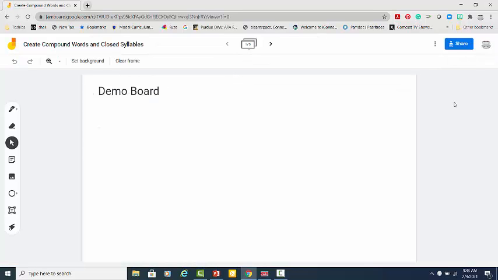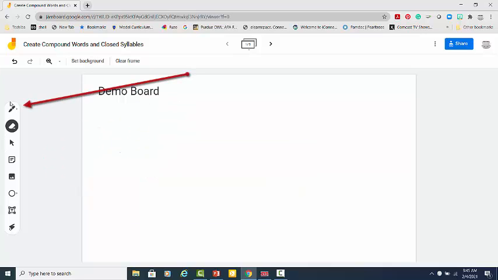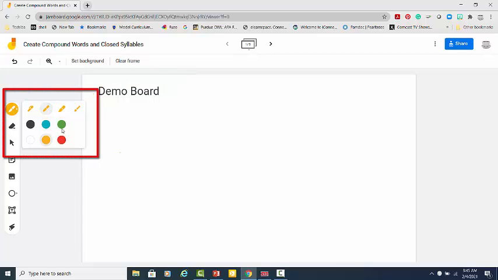In this slide deck that I have created, I started with a blank Jamboard so that I could show you what you would be working with. So it's my demo board. Your tools are found on the far left in a vertical toolbar. Your first tool, the pens, things to write with. At this moment I'm using yellow, but I'm going to change to black, and you can have a pen, a marker, a highlighter, and a brush.